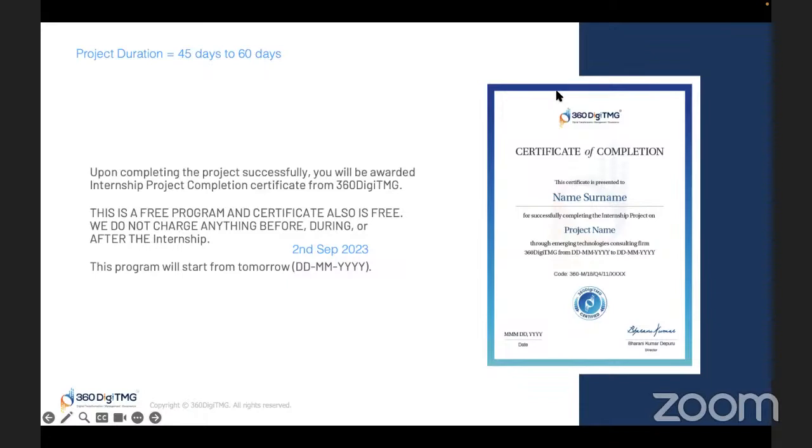Majorly, it will be Python and SQL only. Yeah, because it's a free internship, right? So it'll be based on Python and SQL majorly. You'll get an internship, free internship certificate from 360DigiTMG, after you successfully complete both the phases.